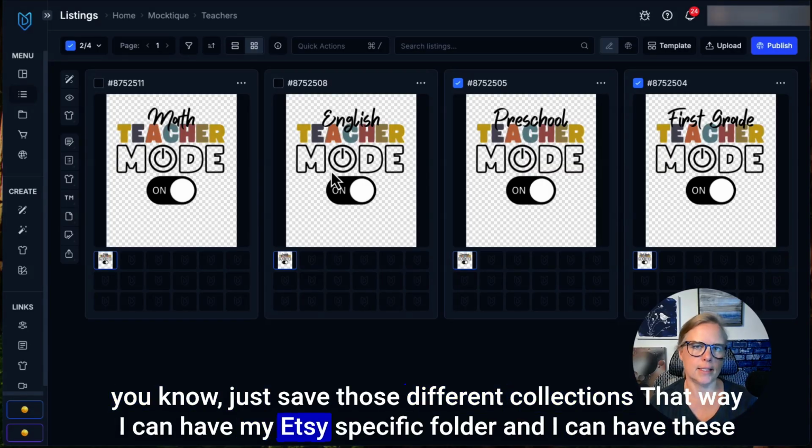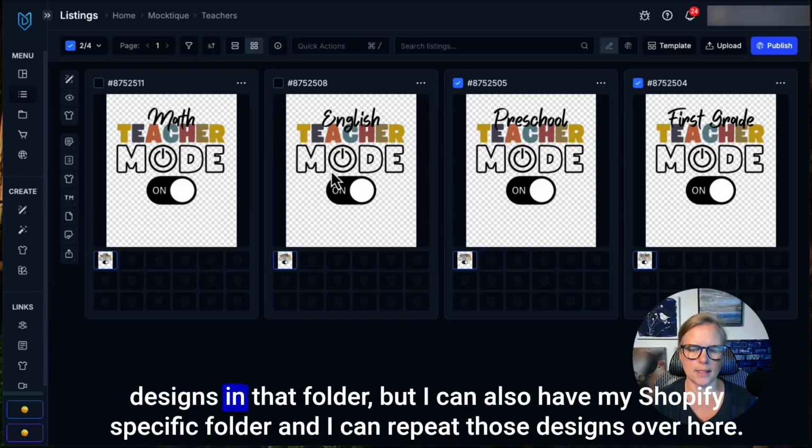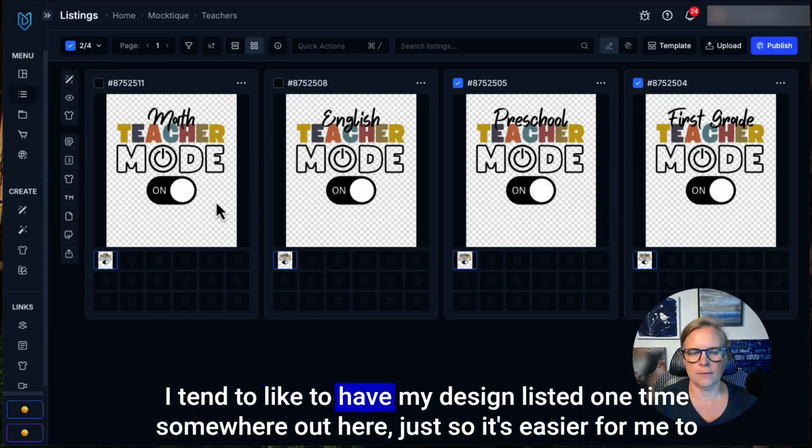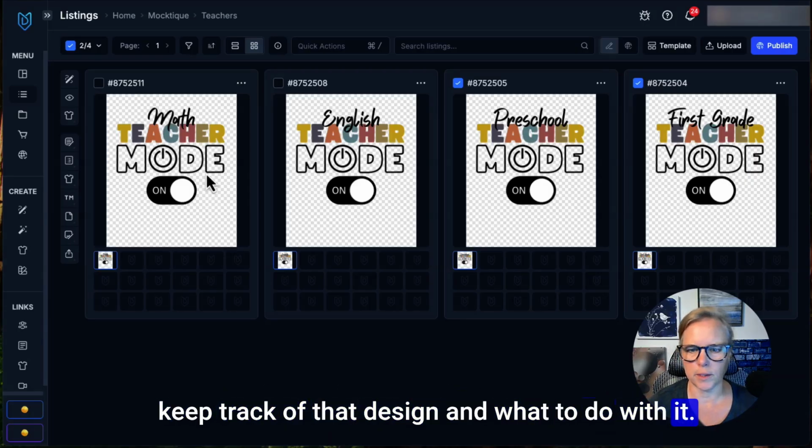I can have my Etsy specific folder and I can have these designs in that folder, but I can also have my Shopify specific folder and I can repeat those designs over here. It's just whatever works better for you. I tend to like to have my design listed one time somewhere out here, just so it's easier for me to keep track of that design and what to do with it.